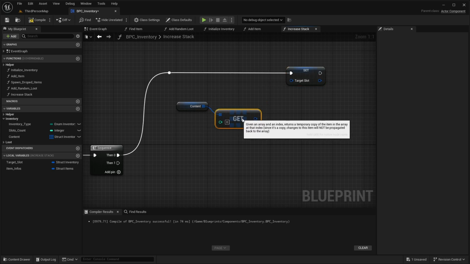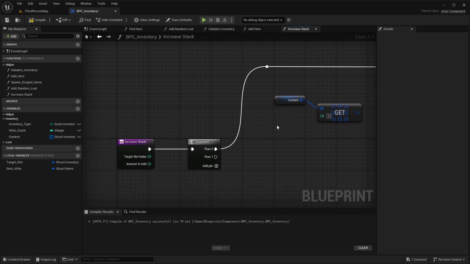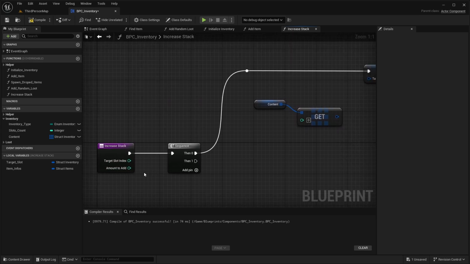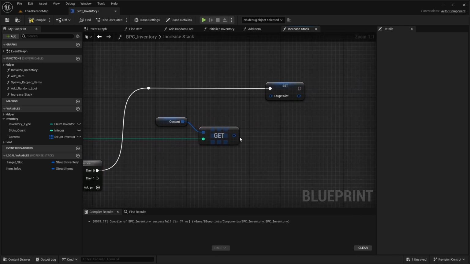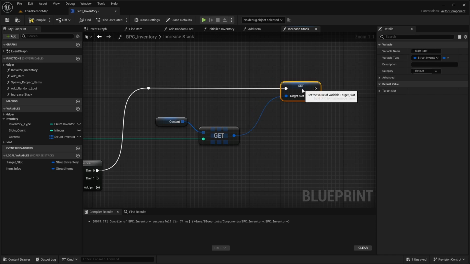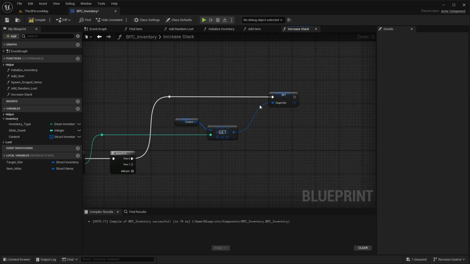And of course, this get needs an index inside this array. And we have this index in this input, is the target slot index. So let's drag from the input here and connect in this get node. Let me just add a reroute here. There we go. And now we just need to connect these results here in the target slot variable, like this. So this is the slot.